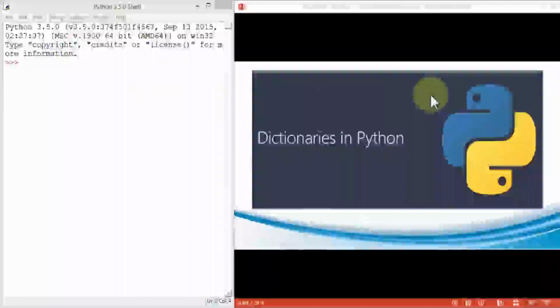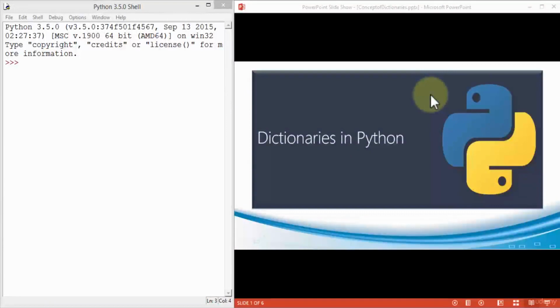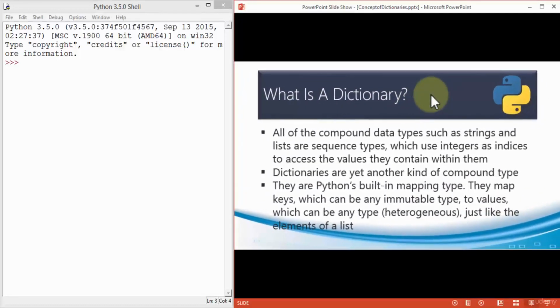In this lesson, I'm going to demonstrate the concept of dictionaries in Python, how we use them, what they are, and the purpose of creating dictionaries within the Python language. So what is a dictionary?